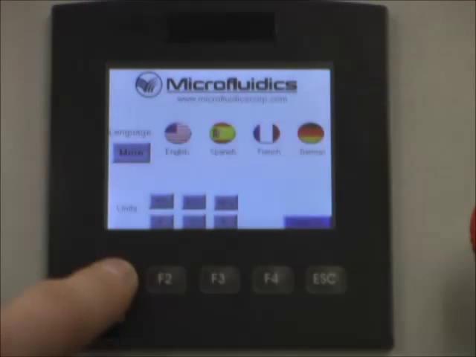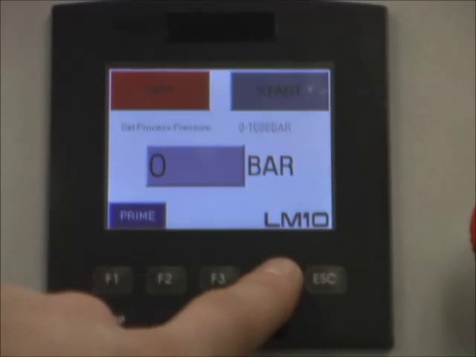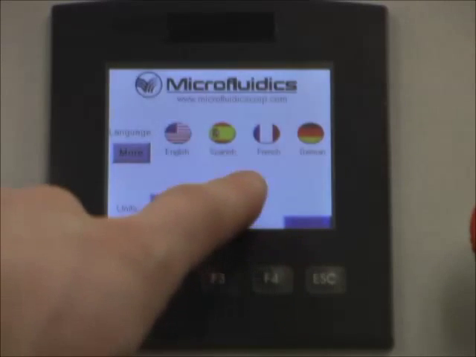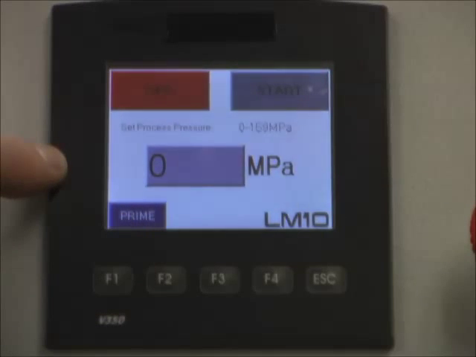We'll return to the F1 screen, and you can see bar is selected. We can also do MPa, and again you can see MPa.